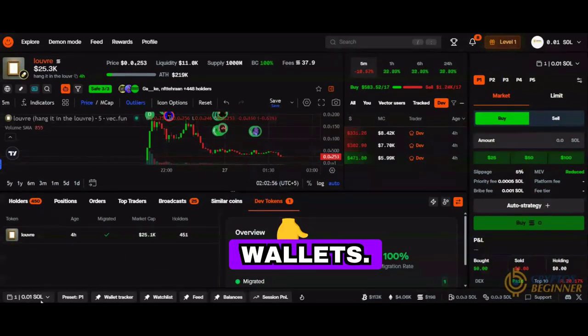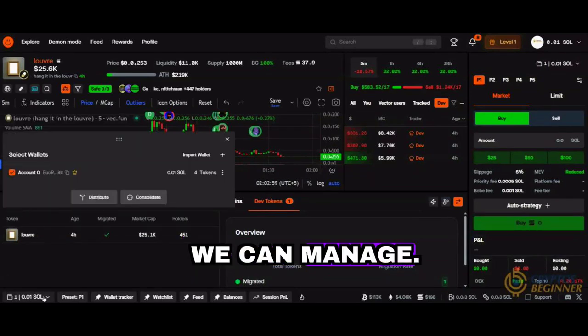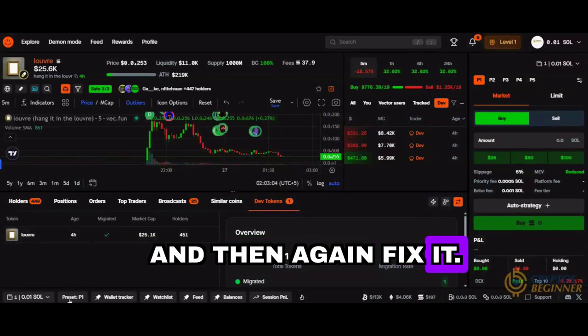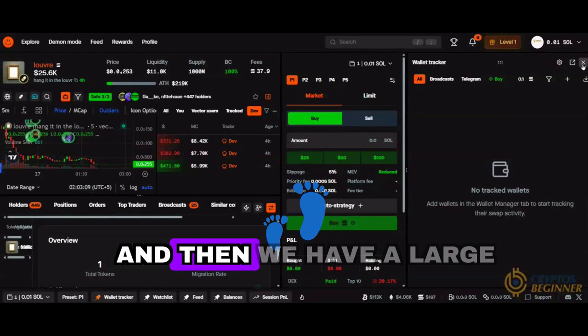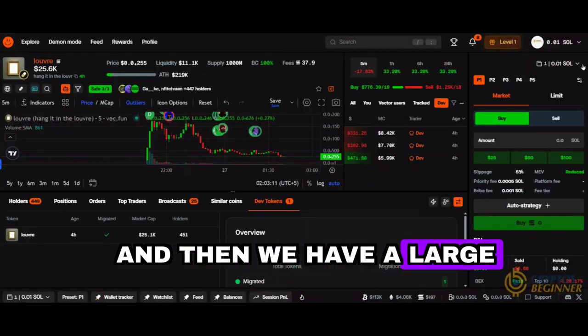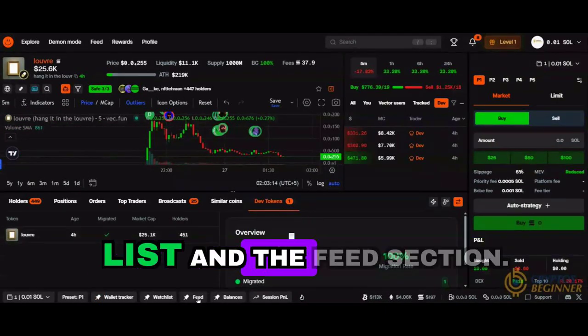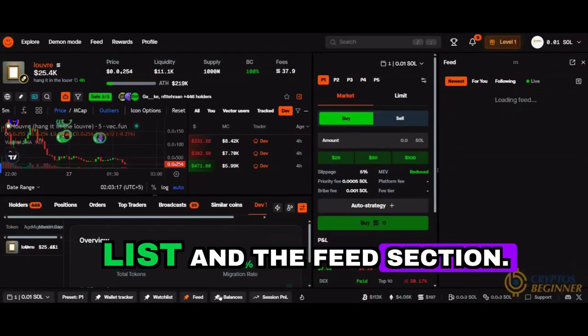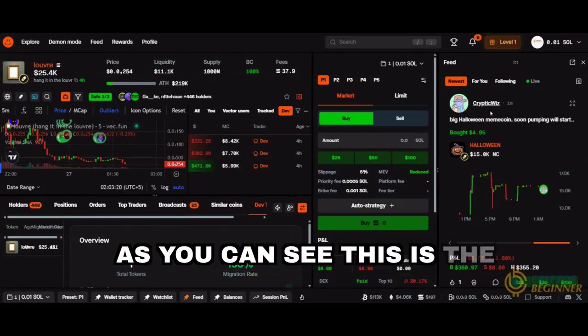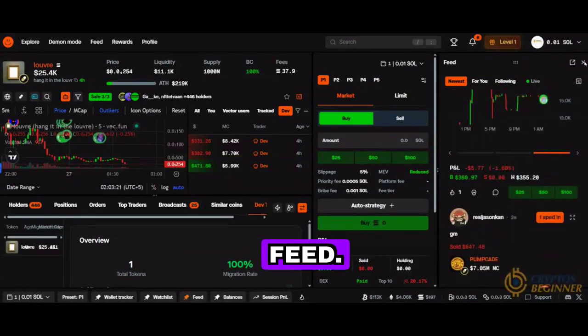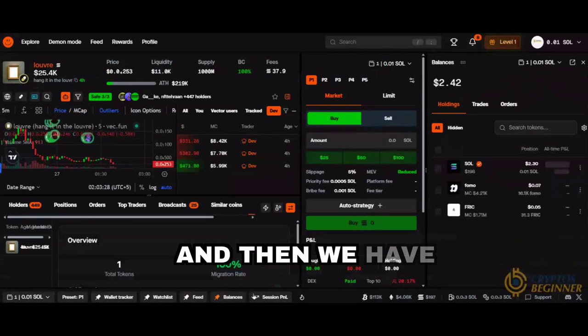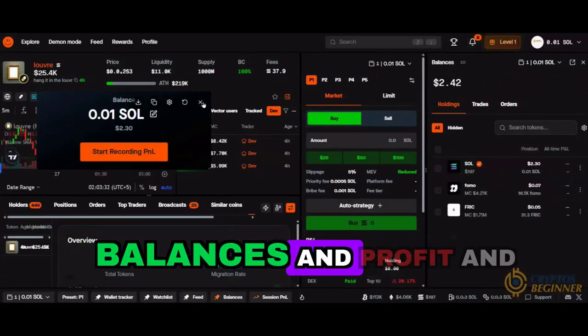So on the bottom we have wallets. We can manage our wallets from here. And then again presets, wallet tracker feature that allows you to track whale or alpha wallets. And then we have watch list and the feed section. As you can see, this is the Vector.fun's social feed. And then we have balances and profit and loss.